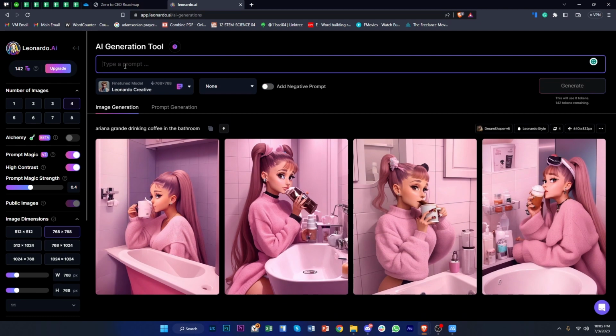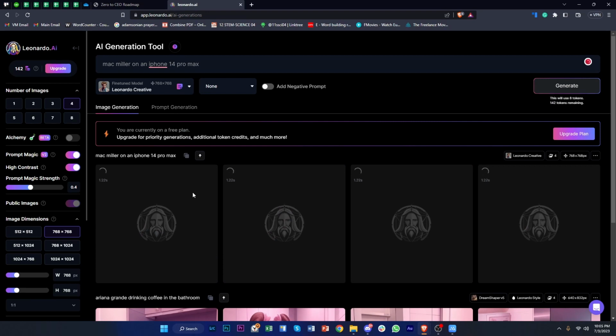All we need to do next is to basically now enter the prompt, and then from here, all we need to do is to basically type in the image. Let's just choose maybe Mac Miller on an iPhone 14 Pro Max. And then let's go ahead and tap on generate, and then just wait for it to be generated.